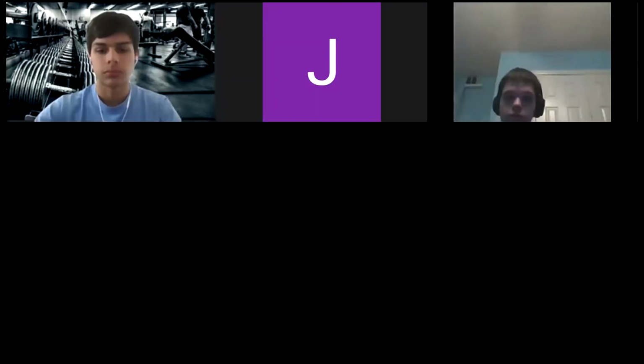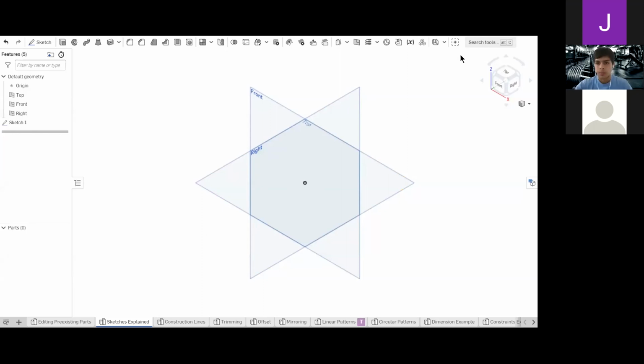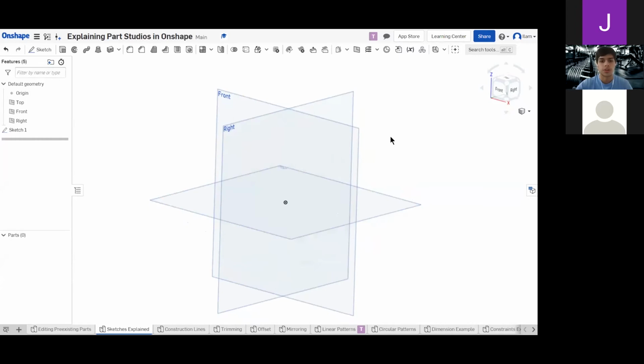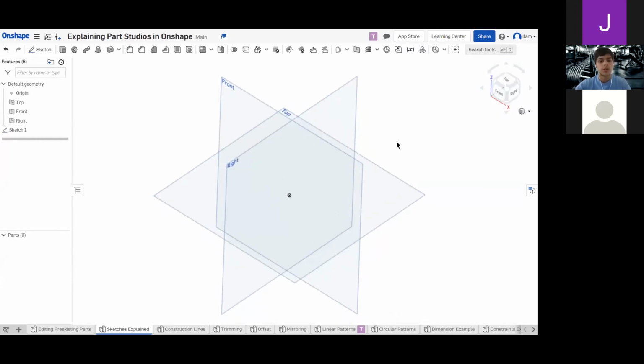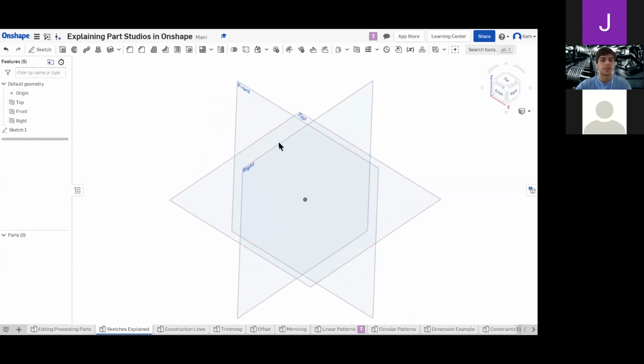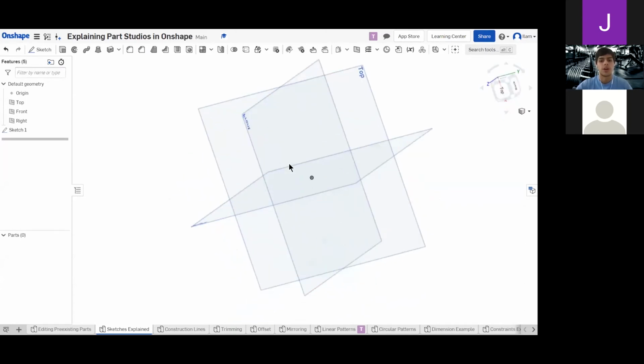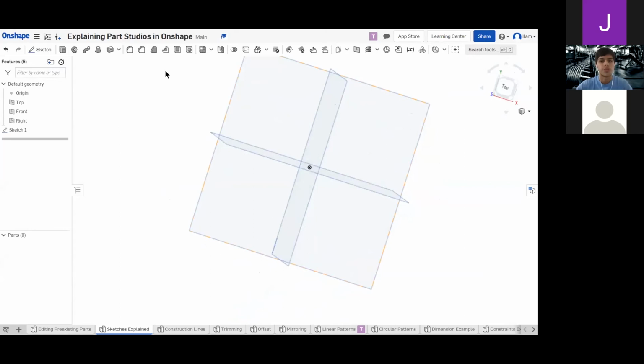All right. My name is Elam, like Tom said before, and I'm going to be explaining how part studios work in Onshape and how you use them in 3D modeling and CAD. So here, this is what a part studio looks like. You have 3 planes, you have a bunch of options over here. You have all your planes listed here, and you have your sketch here.